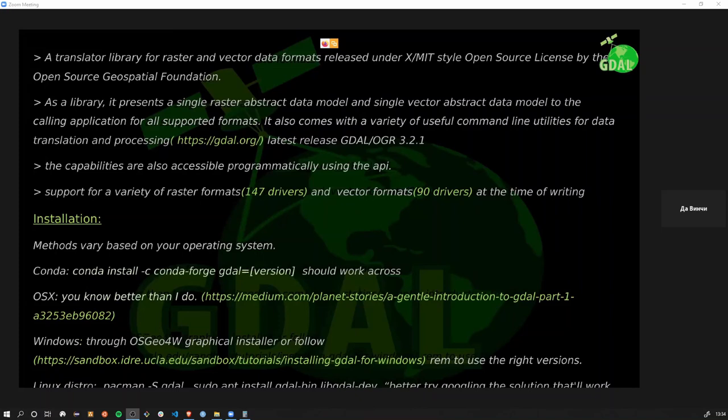So as I was saying earlier, it comes with a variety of useful command line tools for data translation and processing. The capabilities can be accessed directly, that is like invoking a call to the binaries directly, or you can programmatically use the APIs. As of writing, that is probably this year, GDAL supports a variety of raster formats, that is 147, and 90 vector drivers.